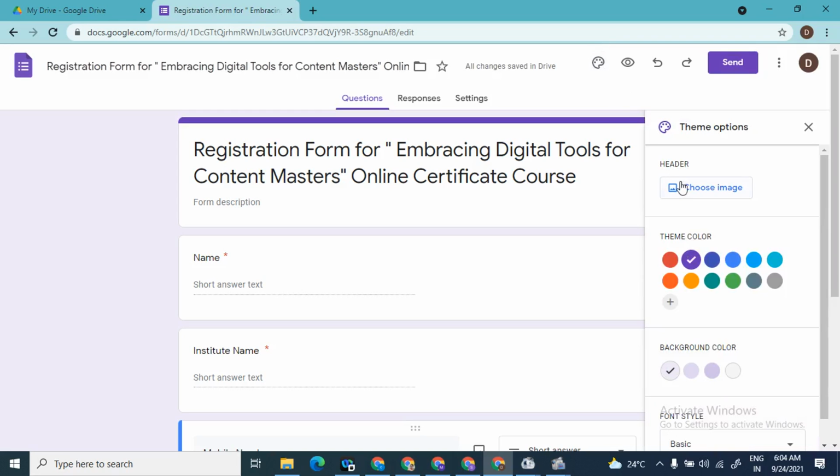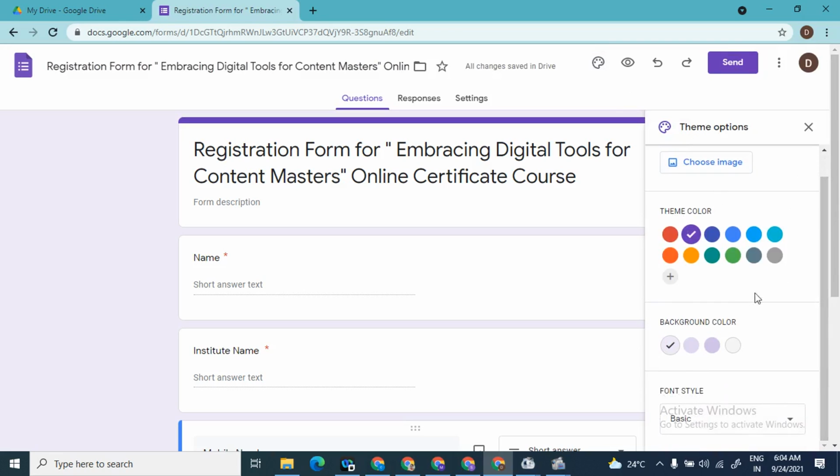So what is the theme option? If you want to add any image to your form, or if you want to add a new color to the form, because this is a very regular thing which is available in the forms. So here I'm going to add a color. So let us suppose if I select this green color, it will convert my form into a green colored form.